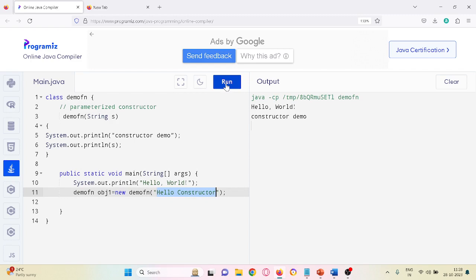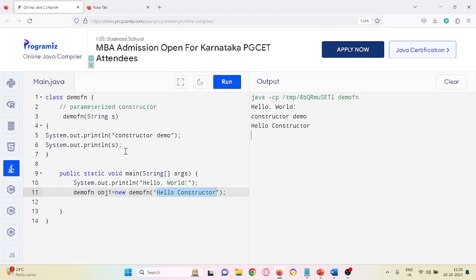While running this program, see, it is displaying, because in this block we have two statements. One is constructor demo, another one is I am passing this value hello constructor. That value will be copied to S, that is the variable name. Then I am displaying this value. This is called a parameterized constructor with a single argument.